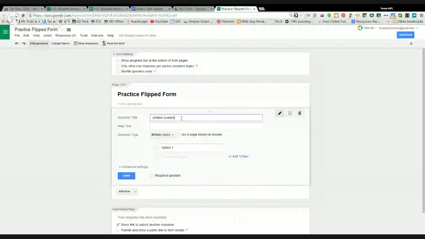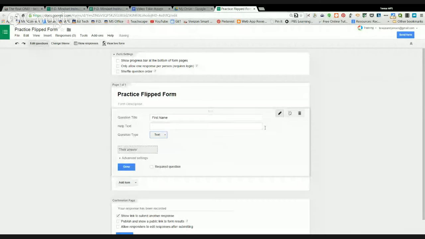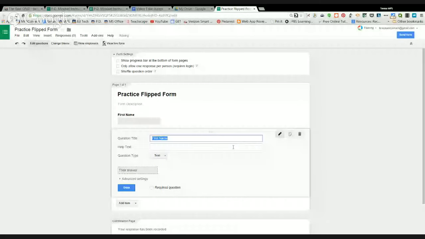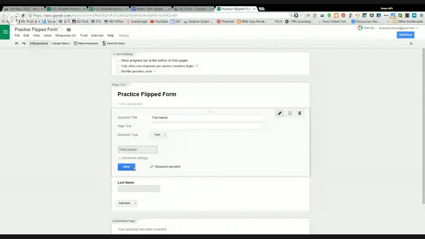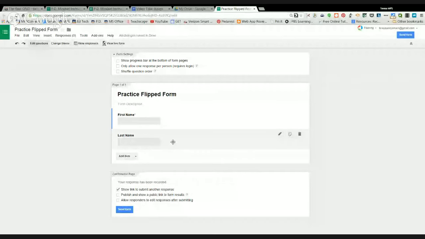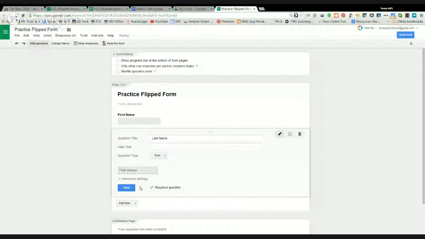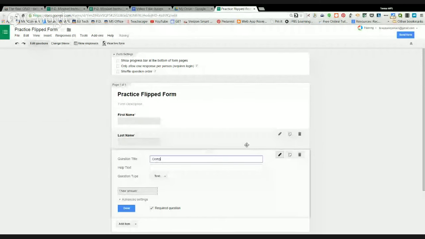But again, like I mentioned before, I always like to ask them for their first name so that I have that in one column, and then I ask them for their last name as a separate question to make it easy to sort. The other thing is we'll want to make those questions required. We don't want them to be able to skip over them without giving us a name. And then the next question is we're going to ask them to provide their complete email address.